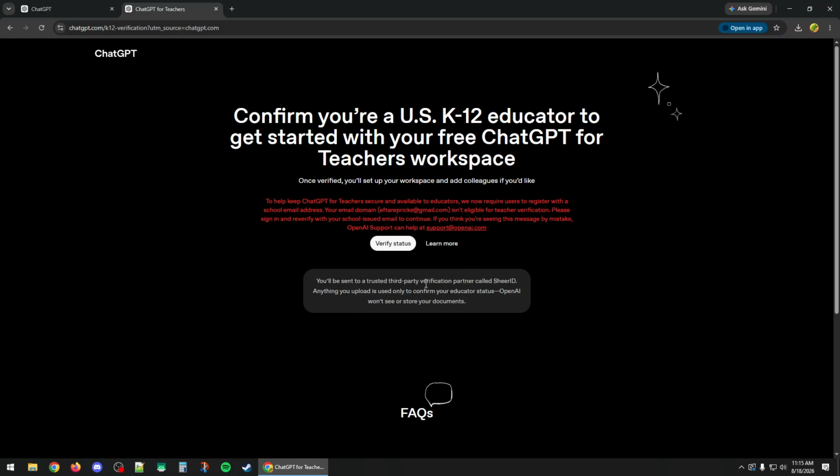And this will take you to a trusted third-party verification partner, which is SheerID, where you can upload the required document to complete the Educator verification process. This will usually guide you through the process in detail.